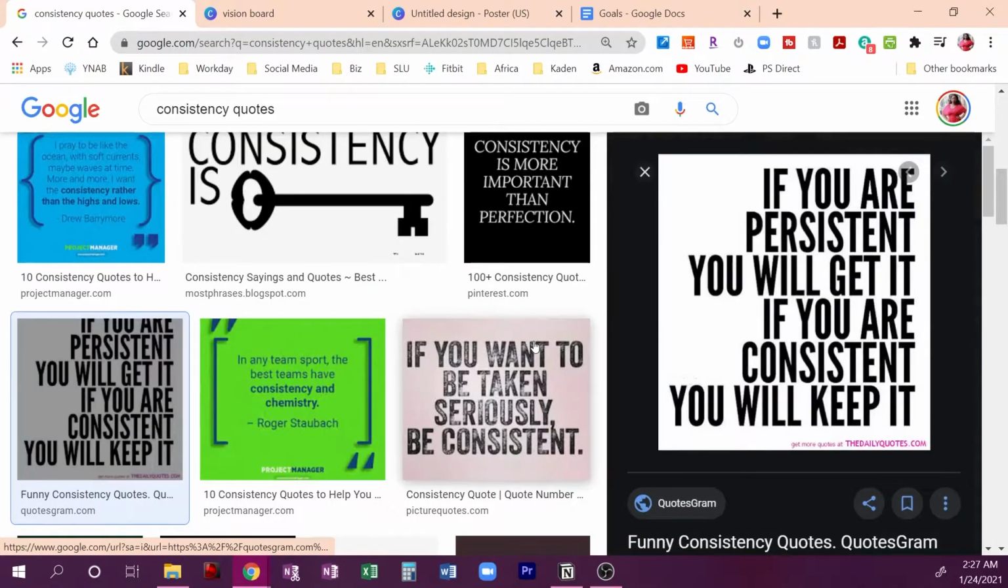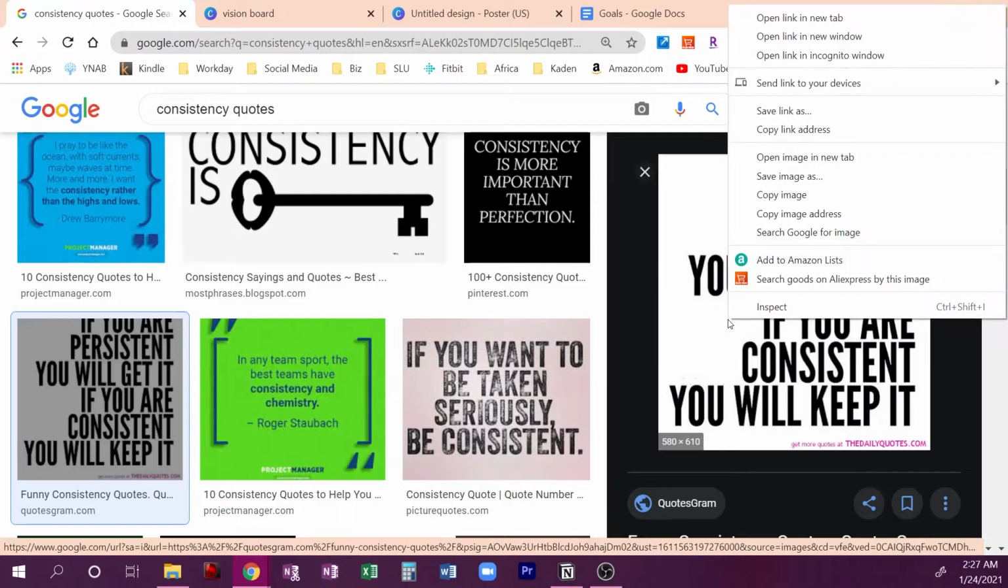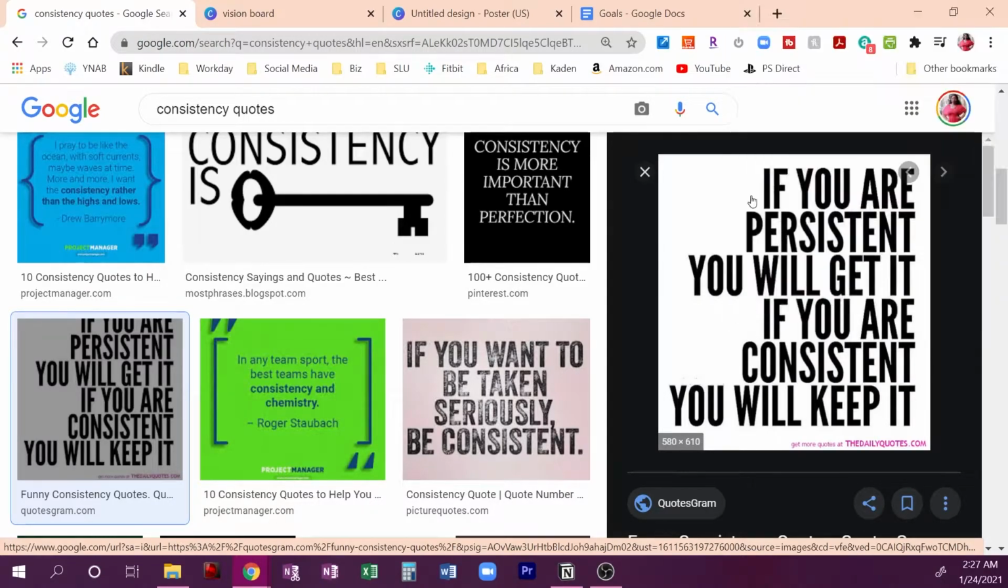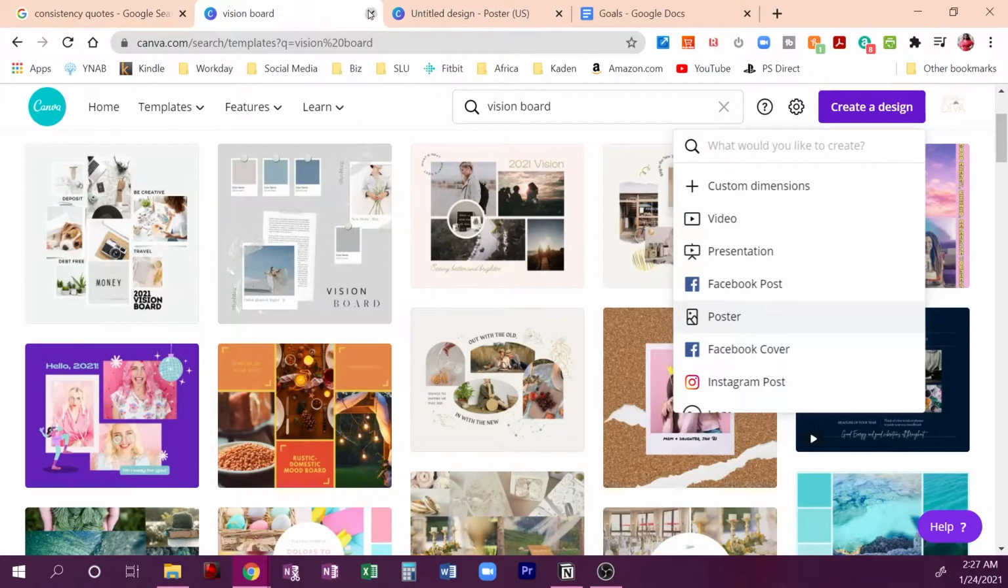And I really like this quote here. So when you click on the picture, it'll pop up over to the right to show you a bigger version of that picture. Now, the great thing about Canva and about using that digital, online platform is that you don't really have to download these pictures to your computer. You could just copy and paste them. So I'm just going to right click and choose copy image.